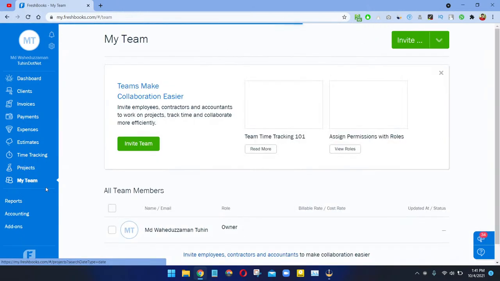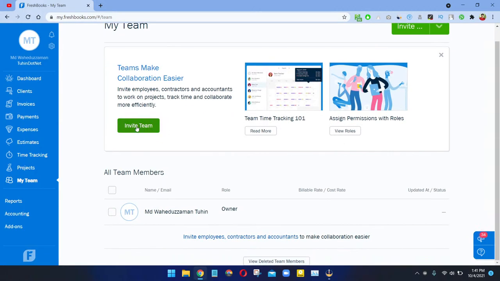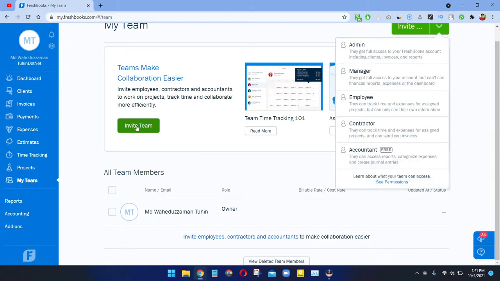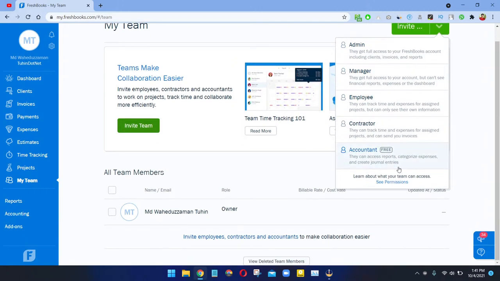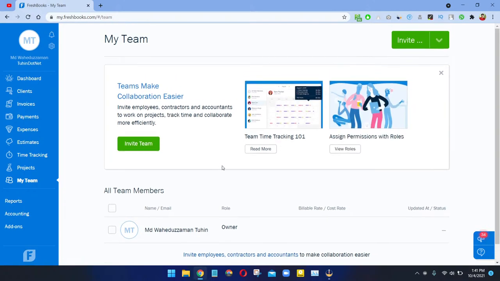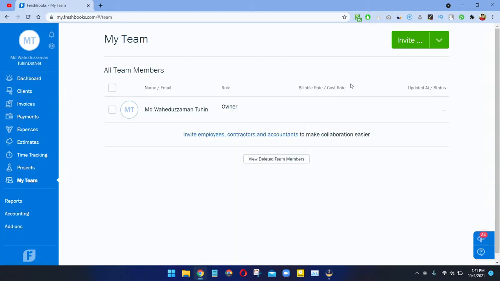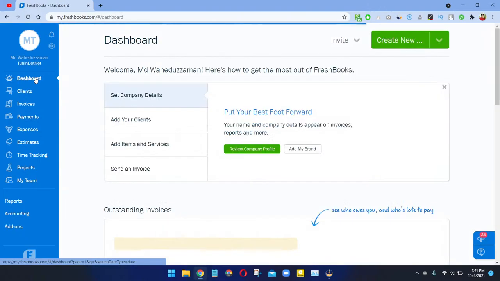And from my team, you can invite the team members so that they get access to your company in particular designations, like manager or something like that. If I want to add an admin, I can do that. Manager, employee, contractor, accountant, whatever you need, you can add. And for accountant, it looks like it's free. So you can give them permission to access your company to a particular stage. So that is it. I think you guys are all okay.